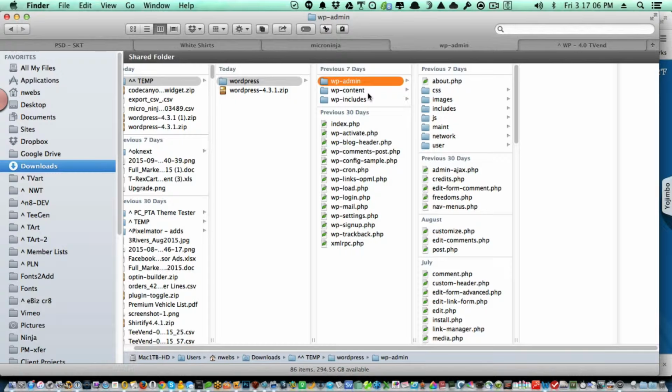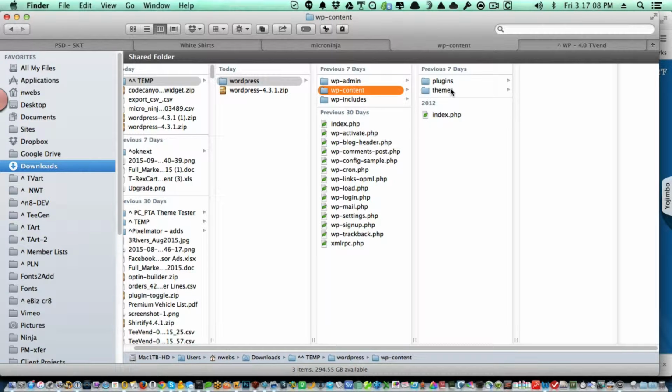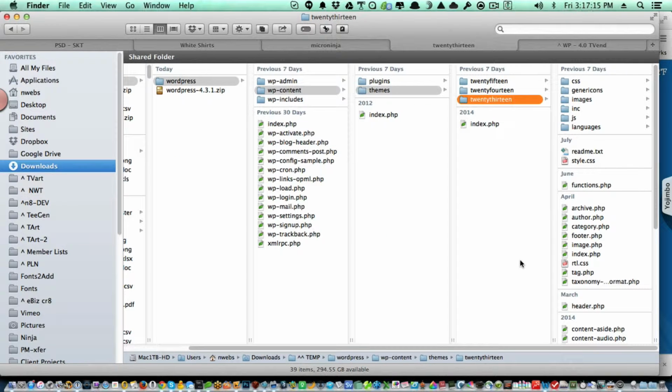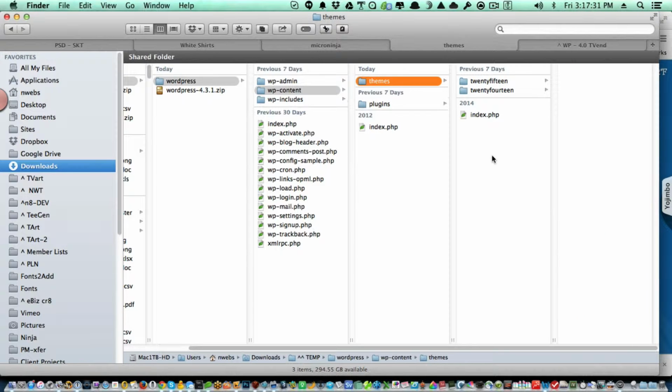Now I'm going to go over into the WP content, and where the themes are, I'm going to remove the 2013 theme. You don't need the 2013 theme. You want to probably keep the 2014 and the 2015. You should at least keep one of the themes so you don't have any issues with installing any plugins or other themes that may require 2014 or 2015. So I'll just delete that.